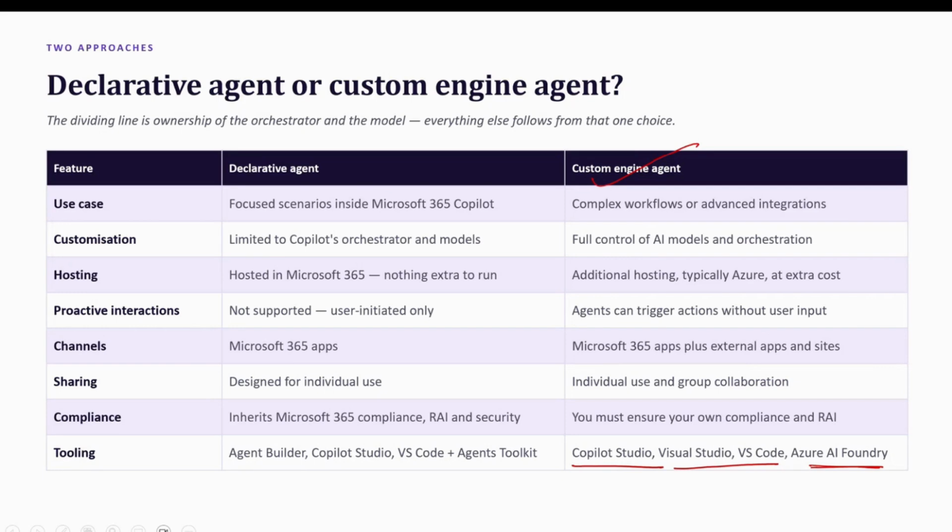So when custom engine agents execute, the request will be executed in a different orchestrator, different model. But declarative agents do not use a separate orchestrator or separate LLM. It is executing within the Copilot itself. That's a benefit. So this is mainly used for creating simple agents. If you don't have very complex agent workflows, then you can go with declarative agents.